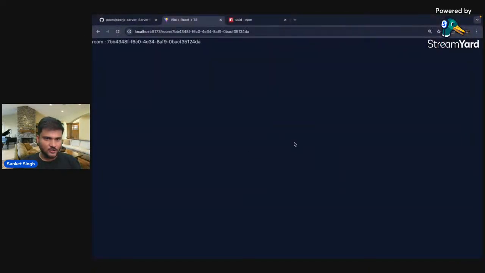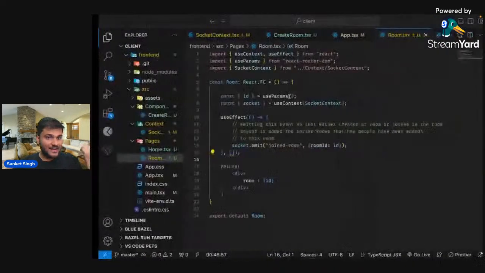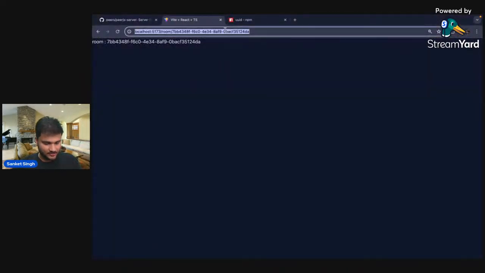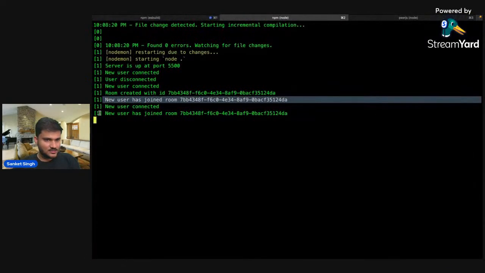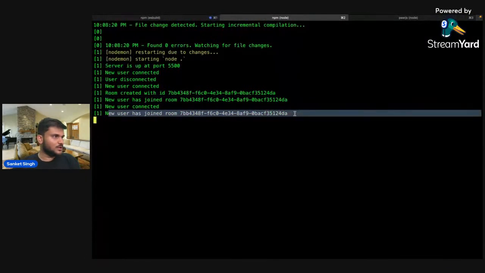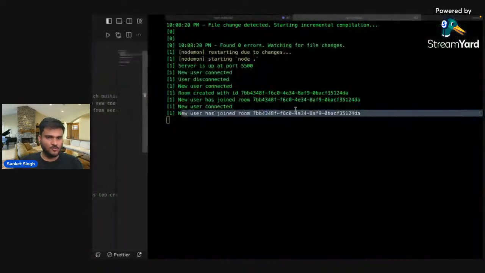Refresh. Start a new meeting room. And can you see a new user has joined this particular room? Now, anybody who uses this link, the moment I open it, can you see a new user has joined this same room? Now more people can join this particular room altogether. So our room preparation has been done.